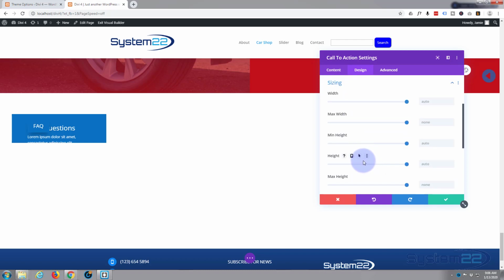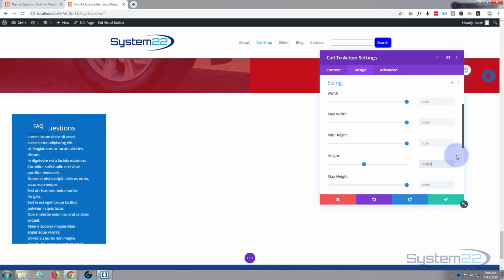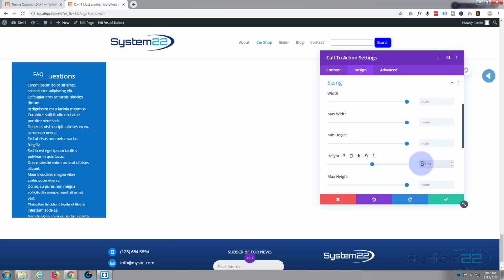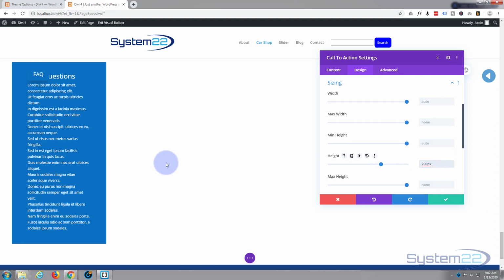And let's give this a minimum height also. Let's say 500. Almost. Gosh, there's a lot of text in there. There we go, that's done it. That's fine, and I need to take my button up by about another 100. So let's do that.